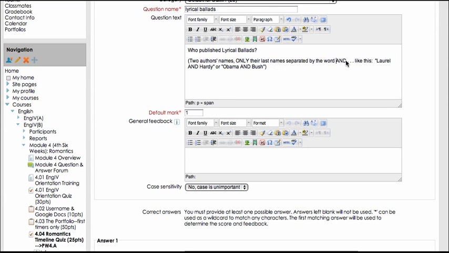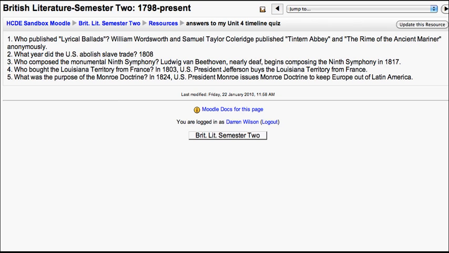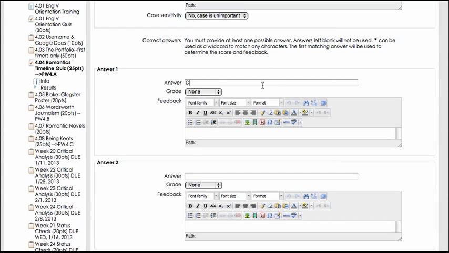So now we need to go down and say that the answer is, and I'll go grab the answer here, Coleridge and Wordsworth. And I have to remember to spell it correctly. The case I've left unimportant up here, Coleridge and Wordsworth. So if they write that, it's 100%.